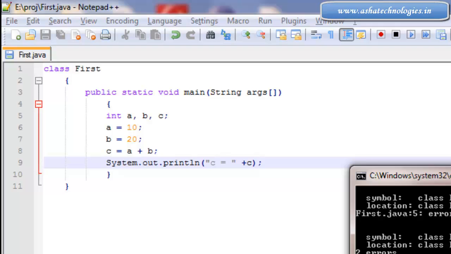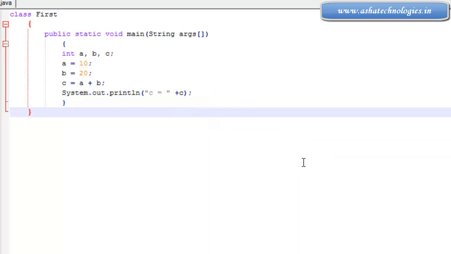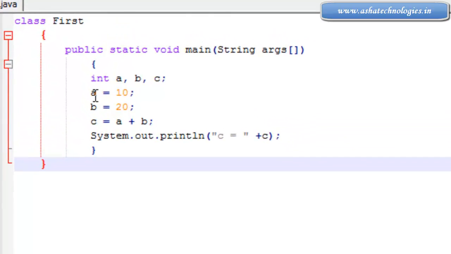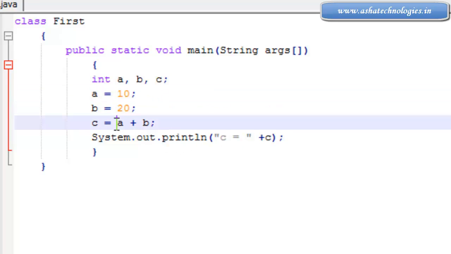After saving, we compile this one: javac First.java. Later, java First. Enter, and we will get the output. This is how variables are used in the program. To accept runtime parameters we need the java.io package, which we can discuss in the next tutorials. That's why I am giving a equals 10 and b equals 20 directly in the program. Then I calculate c equals a plus b, which is nothing but 30, and print that 30 using System.out.println.